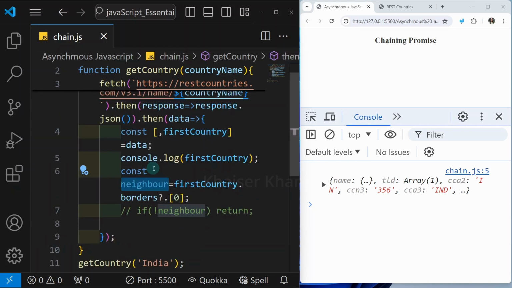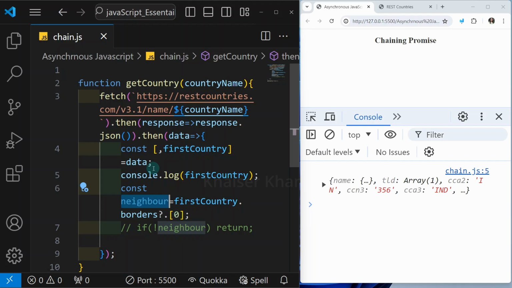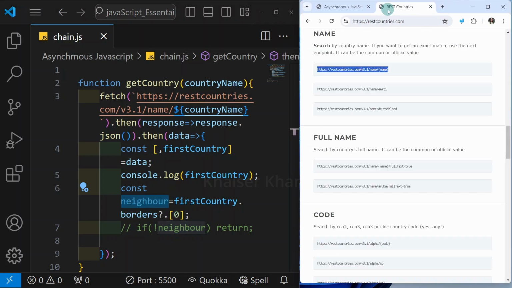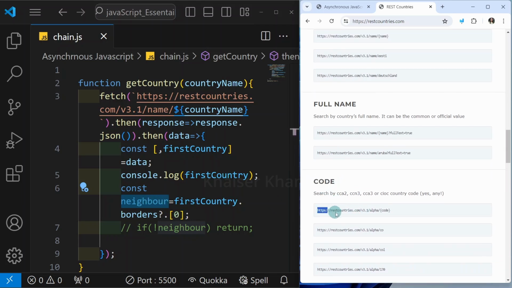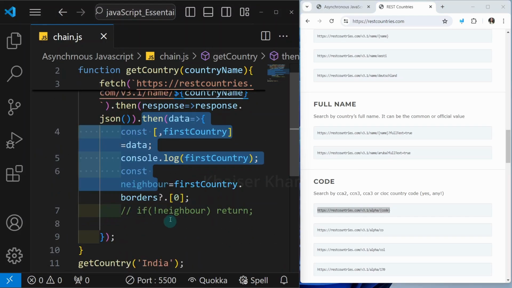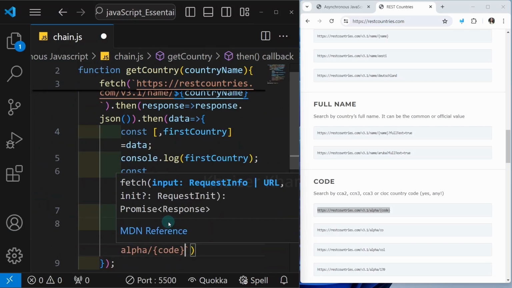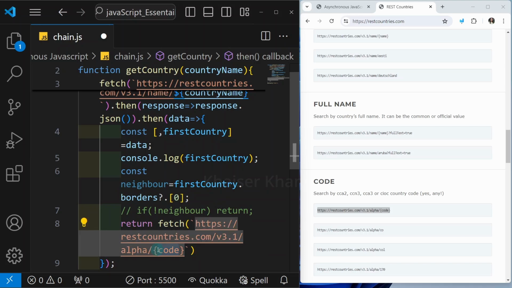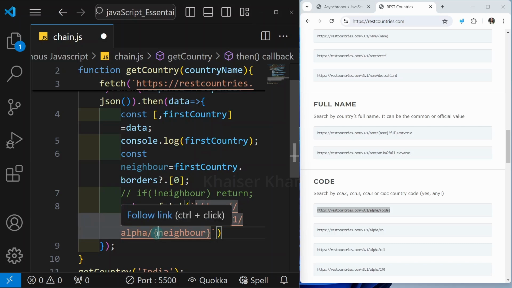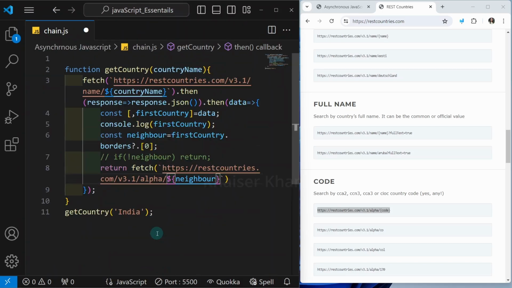Once I am having this neighbor data, now using this neighbor data, I just want to fetch the neighbor country. So again I will come here, because using this neighbor we got the code, and for the code we are having this link. I will copy, and from this then method I have to return something. Only then I will be able to chain another then method. So here I will be writing return. Inside this we will be using fetch with a template literal, pass the link, and from here I will just pass this neighbor code, copy and paste. Here I will be writing dollar. Okay, simple. Do not get confused.